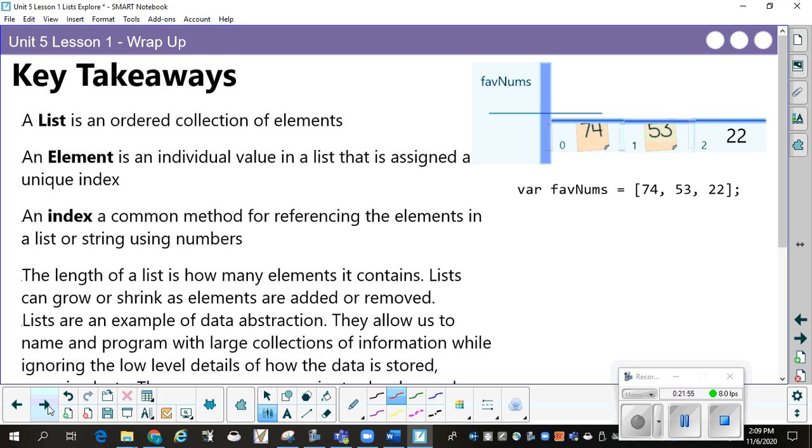The key takeaways. A list is an ordered collection of elements. It does not mean that it's in alphabetical order or numerical order, but the indices go in order. An element is an individual value in a list that is assigned a unique index. An index is a common method for referencing the elements in a list or a string using numbers. The length of the list is how many elements it contains. Lists can grow or shrink as elements are added or removed. These are dynamic lists.